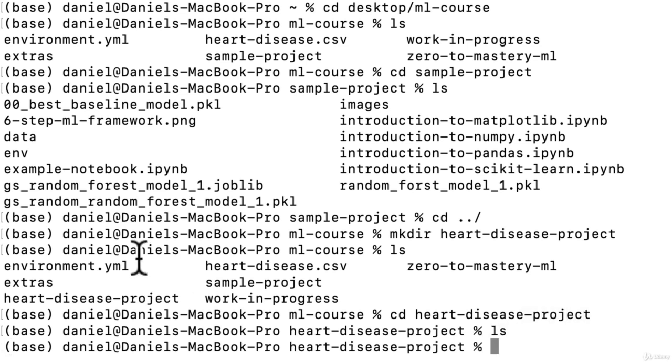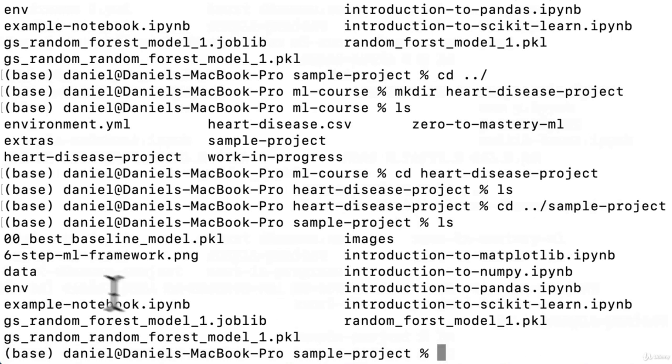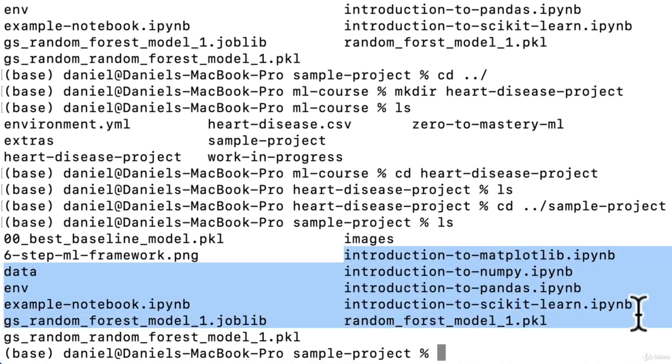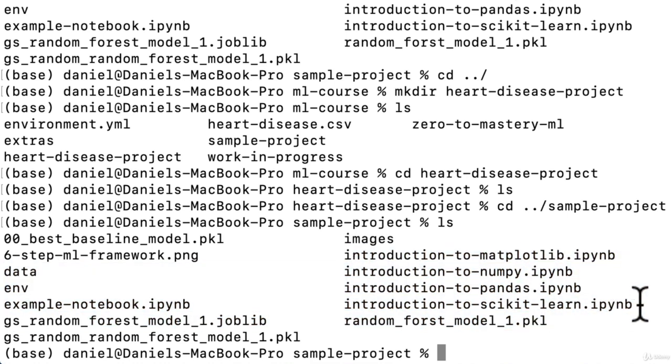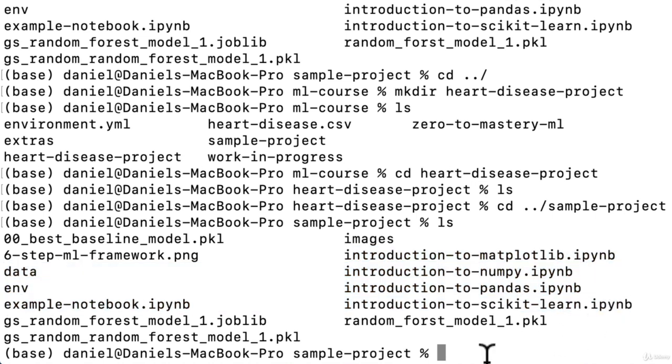But we want to create an environment folder like we've got up here, in here. And how would we replicate, if we went back to our sample project folder and we ls there, how would we replicate this environment? Because we know this one works because we've been working through these notebooks. And what I mean by replicate environment is that we want to use the same tools in our heart disease project as we have working through all of these introductory notebooks. So I'll show you one way that you could do it.